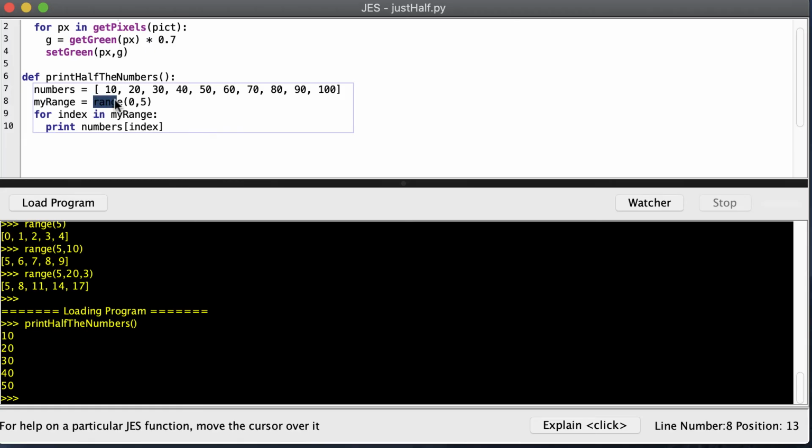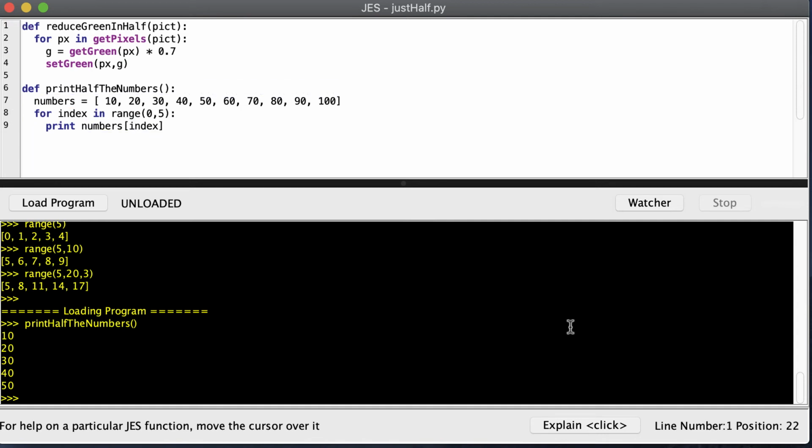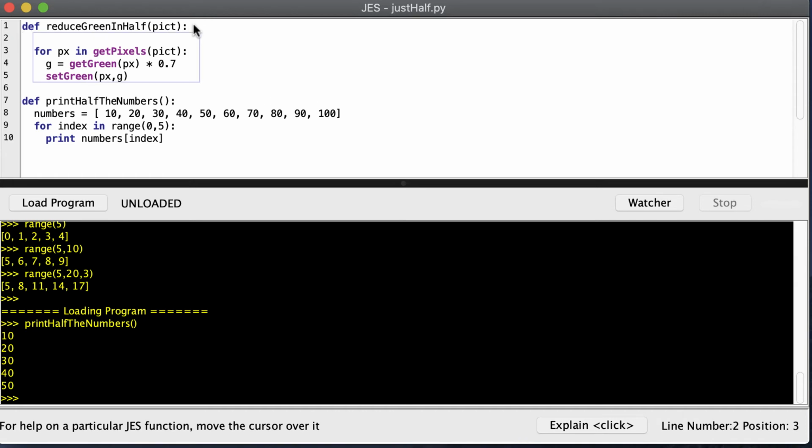Now we can simplify this a little bit by taking our range and putting it here instead of naming it and then using the name there. So what if I only want to reduce green in half of my pixels? So instead of going for each pixel in my get pixels, what I can do instead is create an array of pixels and make sure I give it a name.